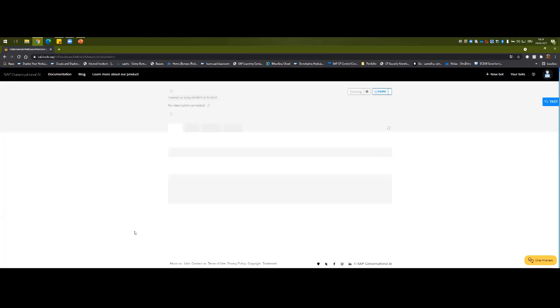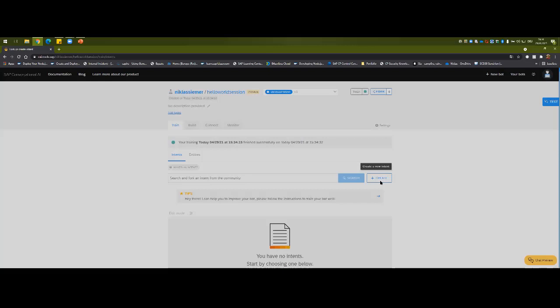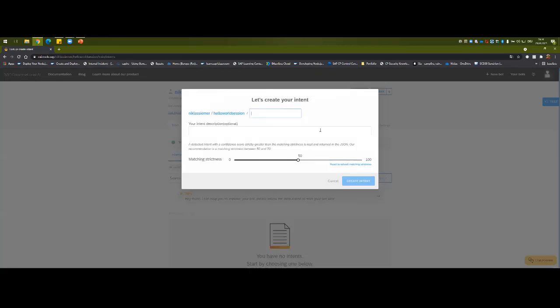And then I'm directly navigated into my bot site. And here are the four capabilities: training, building, connecting, and monitoring. And I want to create an intent now, my hello world intent. So for that, I'm clicking on create here. And now I have to define a name for my intent. I call it hello world. Create intent.